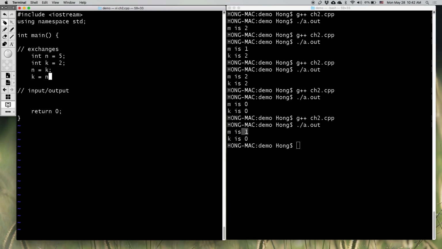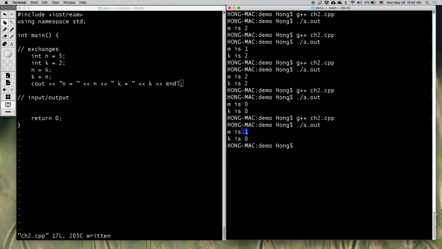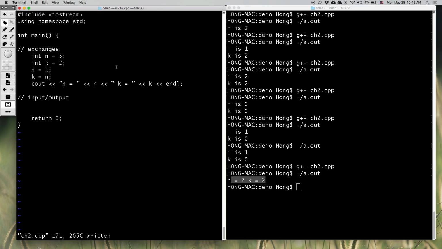But if you do so, this will not work. So here n is assigned k, then k is assigned n. Then if I compile the program and run it, n and k are the same. So we didn't get the swap done.